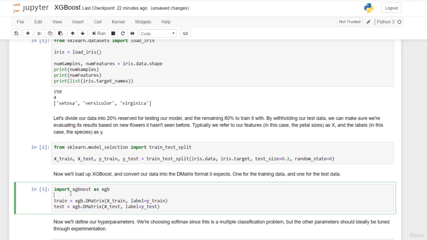So we're going to say the entire training data is going to be a DMatrix that consists of the training feature data, the actual measurements, and the label data, the actual subspecies. And we do the same thing for the test data. So we basically embodied all of the features and label data for both training and testing in these two DMatrix objects. Go ahead and Shift Enter to run that.